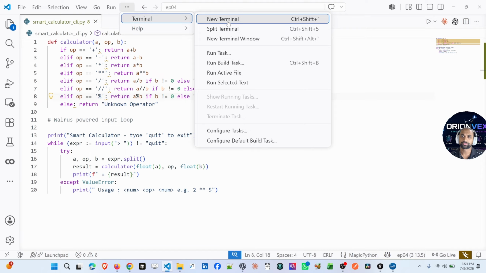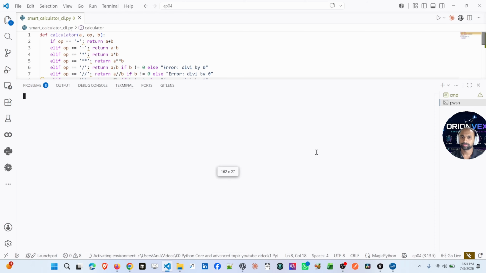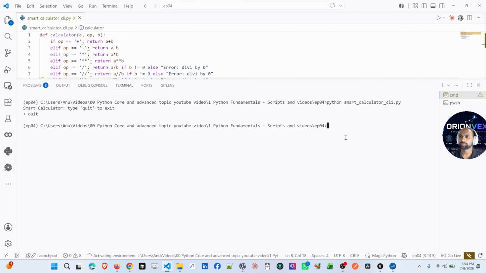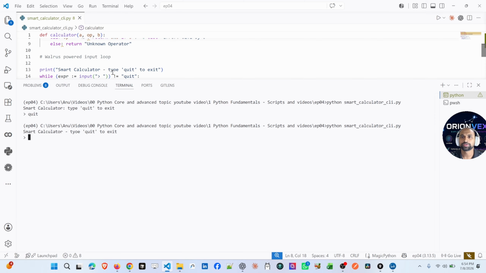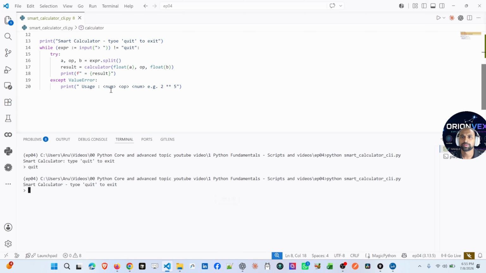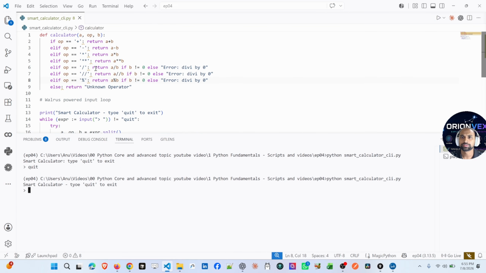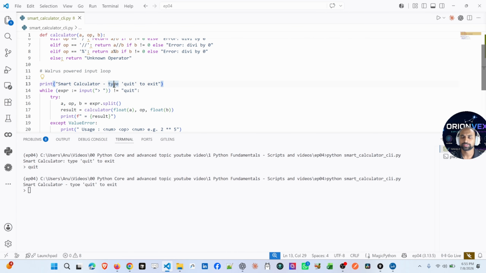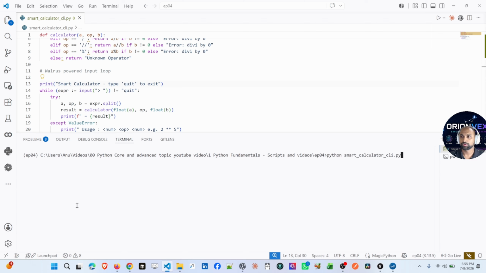I'm going to run this in a new terminal. Go to the command prompt, find the small calculator. Oh, small typo here. This TYOE, instead we have to give type. Type. Yes. Let's quit this. Qt is working fine. Then run once again. Smart calculator: type Qt to exit. Now I don't want to type. I want to give the input.